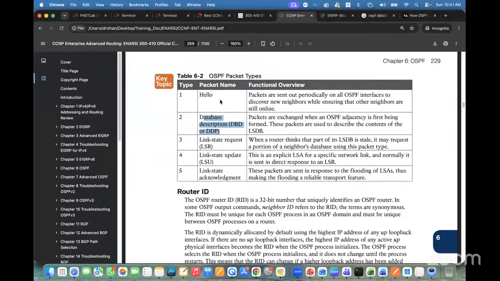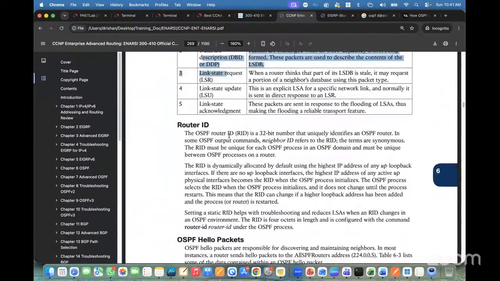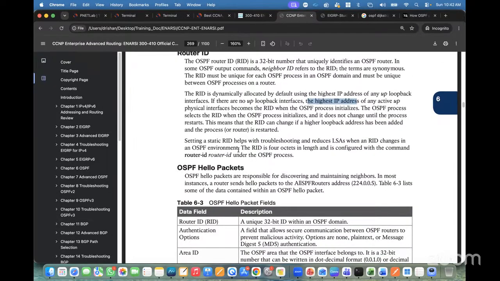So we understand about the packet type. We understand about the area type, and we understand the basic logic. Router ID, we understand. If you want to define it explicitly, you can define the router ID under the OSPF process. If you don't define it, then it is going to take the loopback address. If there is a loopback address, then it is going to take that. If there is no loopback address, it takes the highest IP available on the interface that is configured. This is also written here with the loopback address.